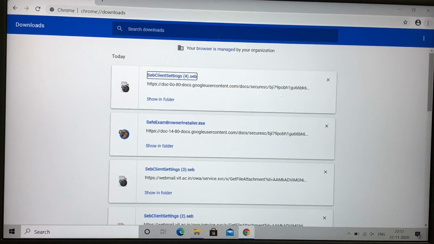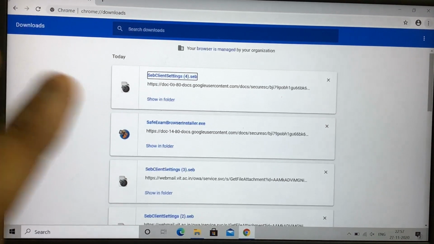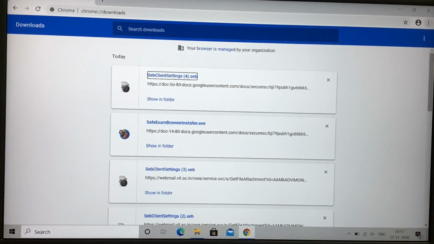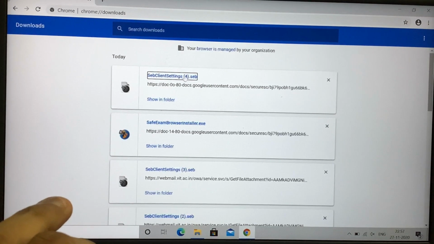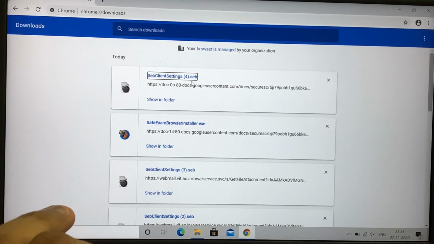Hi friends, this is my client laptop. So assume that this is one of the student laptops. In this student laptop, the student has downloaded the ACB client settings.acb file. So this file the student has downloaded. Now how will the student be doing it?